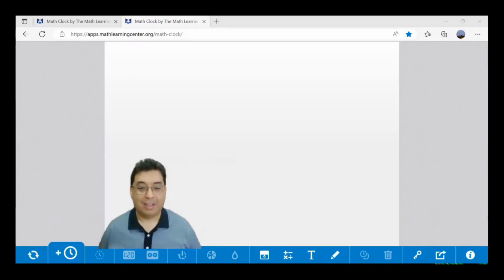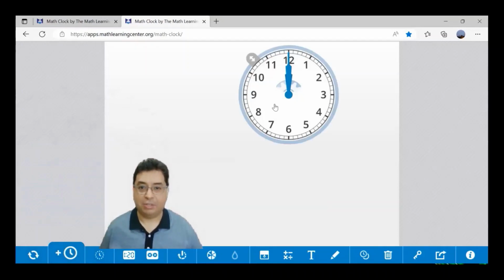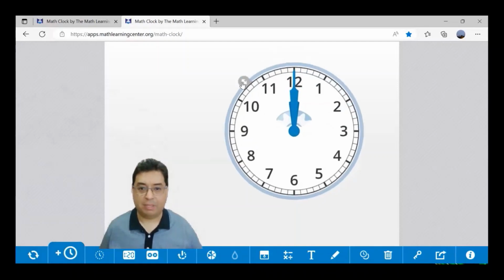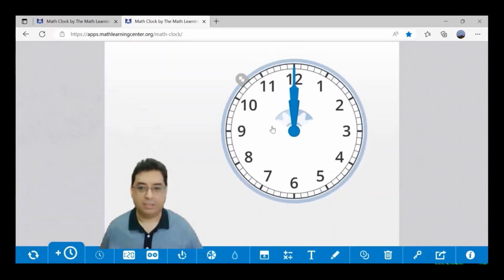All right, but let's fill this screen first with a clock, I should say. So down here on the bottom, you've got this big highlight thing here. That's the clock, really. So you're just going to click on that, and now you have all these choices here. You've got geared hands, free moving hands, clock with fractions. What I'm going to do is just go with the geared hands here, and that's basically showing you the hands like that. See? And what you can do is make it bigger or smaller by just going like this with the arrow here. So I guess I'll make it like that big so you can see it clearly.